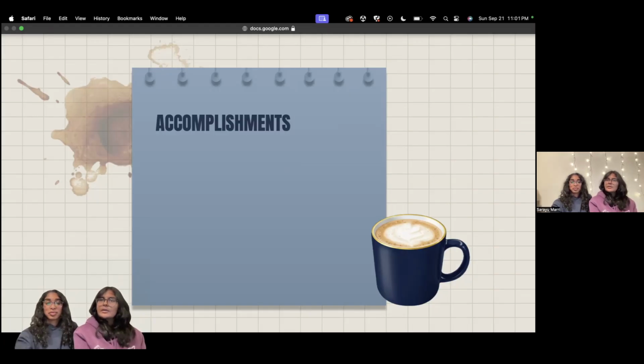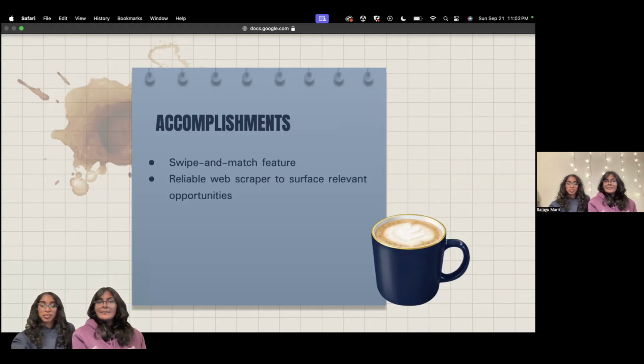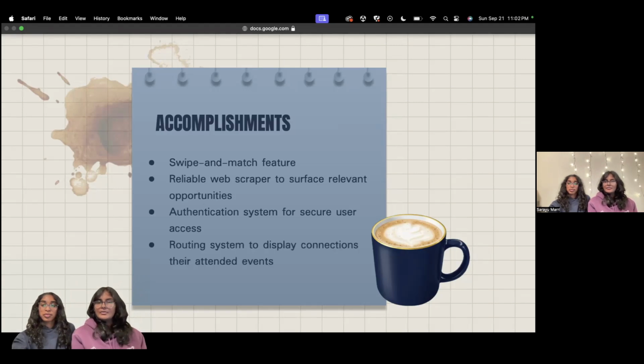Meanwhile, some of our accomplishments are that we were able to successfully build a swipe and match feature that we implemented in order to find connections. We also made a reliable web scraper to surface events and workshops nearby. We have an authentication system for user access. We can log in, and we have registered users. We also have a routing system to display connections and the events that they are attending.